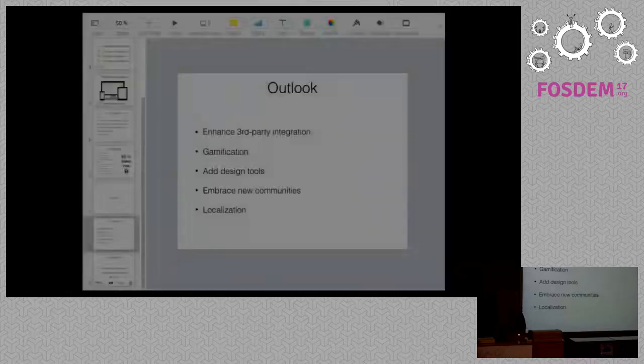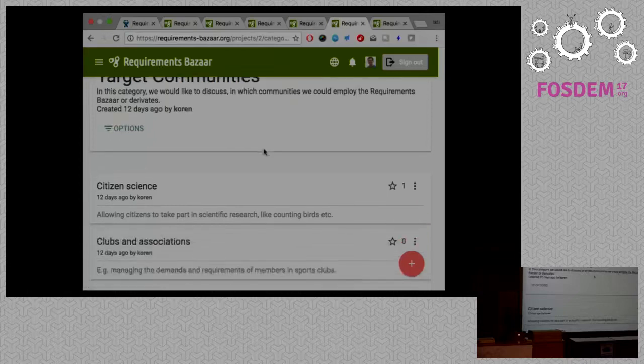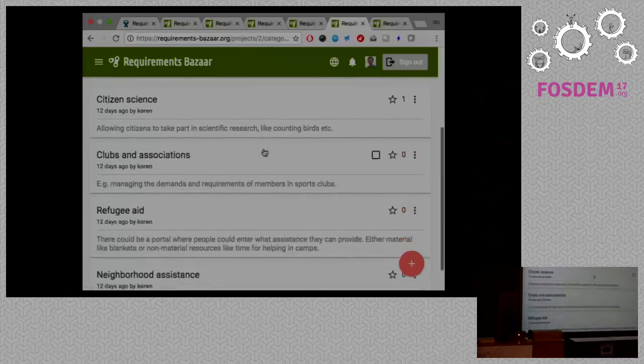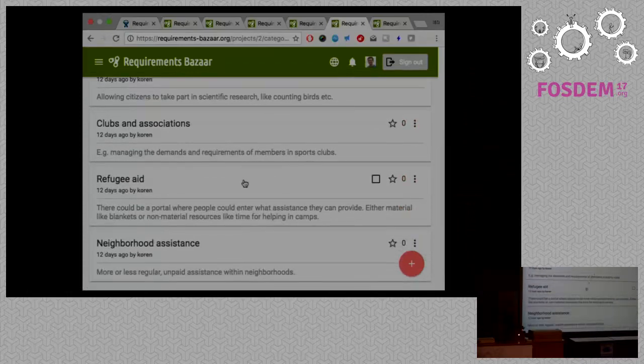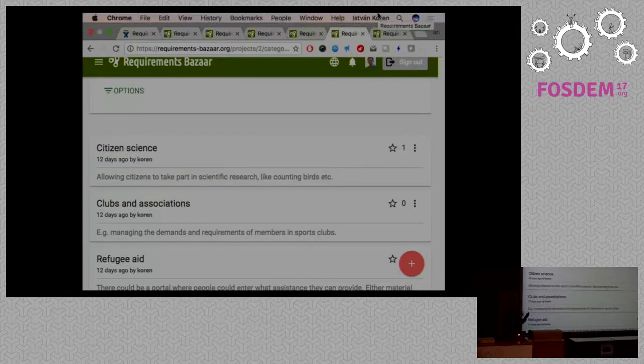So if we go back, you find a project, a category here for the Requirements Bazaar, which is target communities. So things like refugee aid, where people come to Germany or other countries and they want something, and they just type it in here. Or neighborhood assistance, clubs and associations, a soccer club, and so on. So we hope that this idea could also help them or other fields, so that they learn actually from how software developers work efficiently.